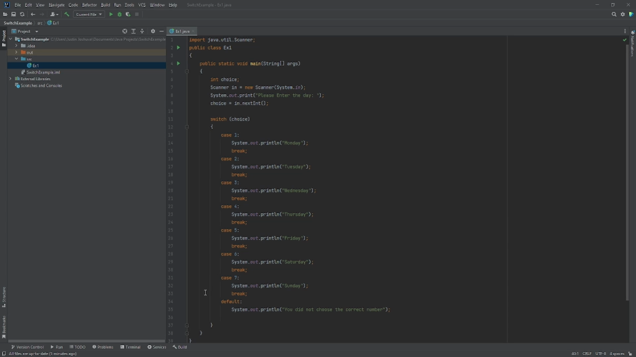Now comes the switch. I'm taking the switch based on the value of the choice. Since in this case I'm looking for a day of the week, I have 7 choices, actually 8 choices if they don't enter 1 to 7. So there are 7 cases right here. Each of the cases starts with the value of the choice, like 1, 2, 3, 4, 5, 6, 7.